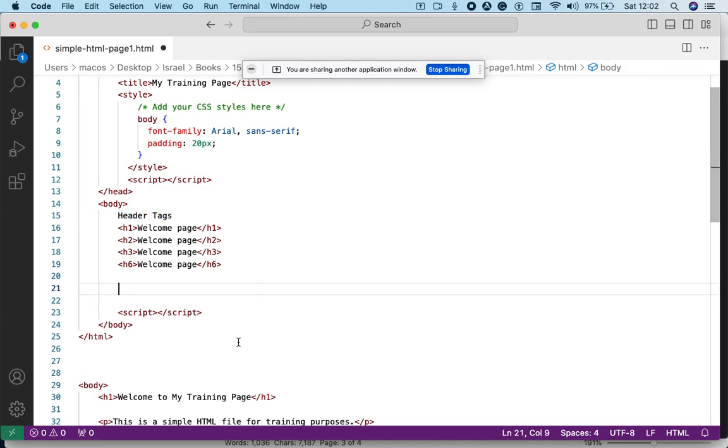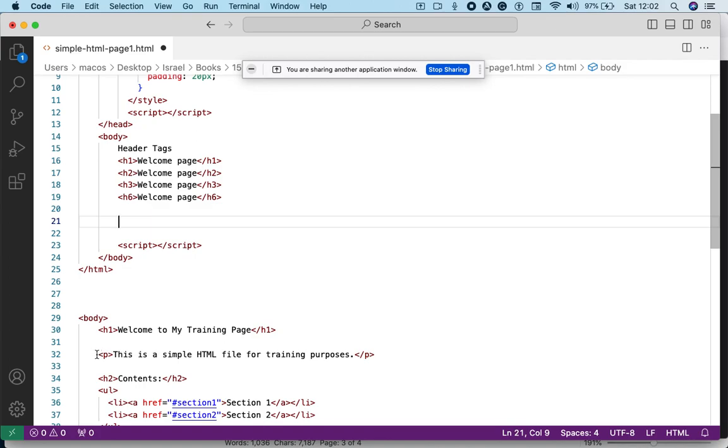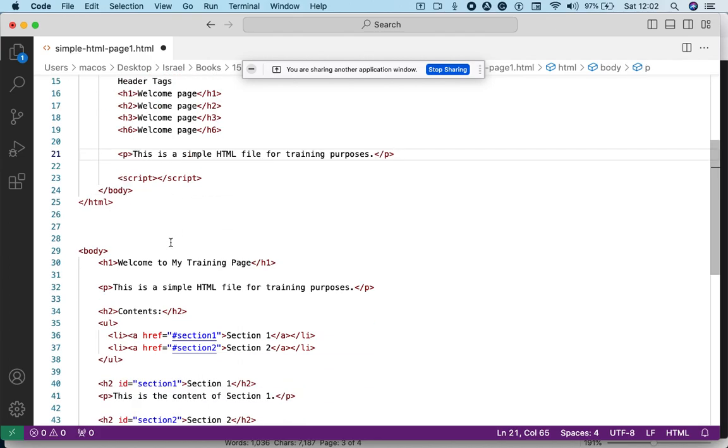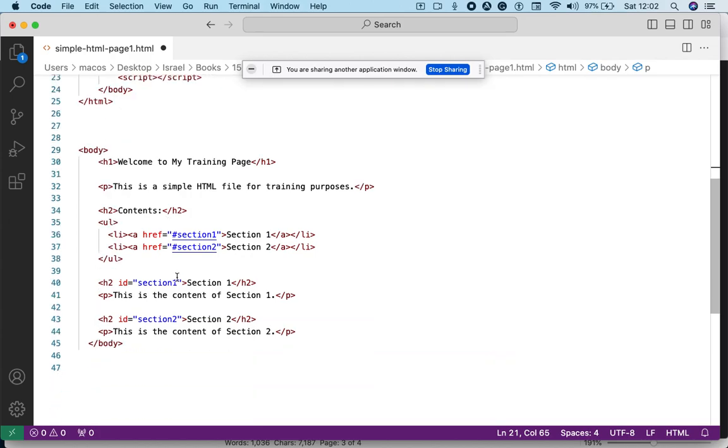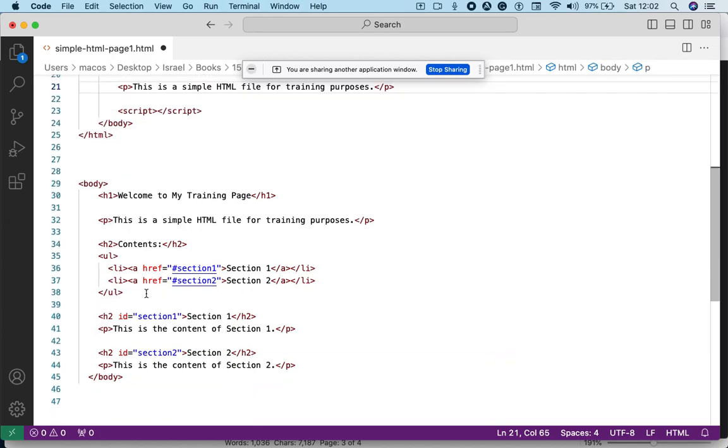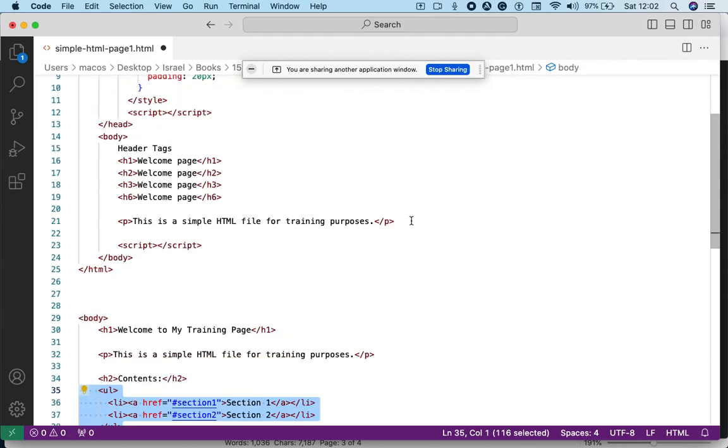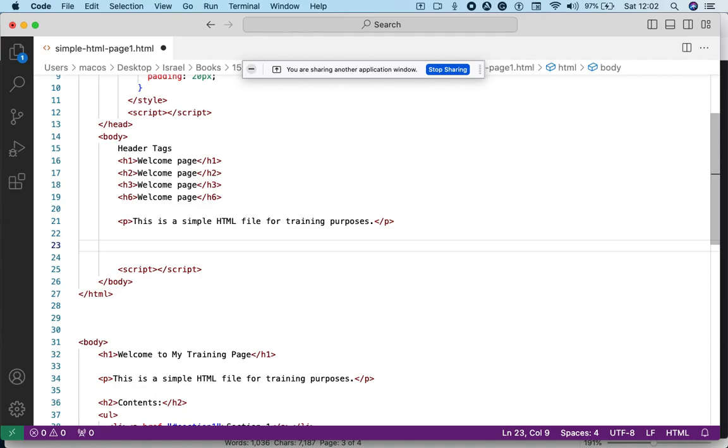Then we have the paragraph tags. If you are familiar with the paragraph tags, right? So we have the paragraph tags. Then here we have another tag that is called the list tag.